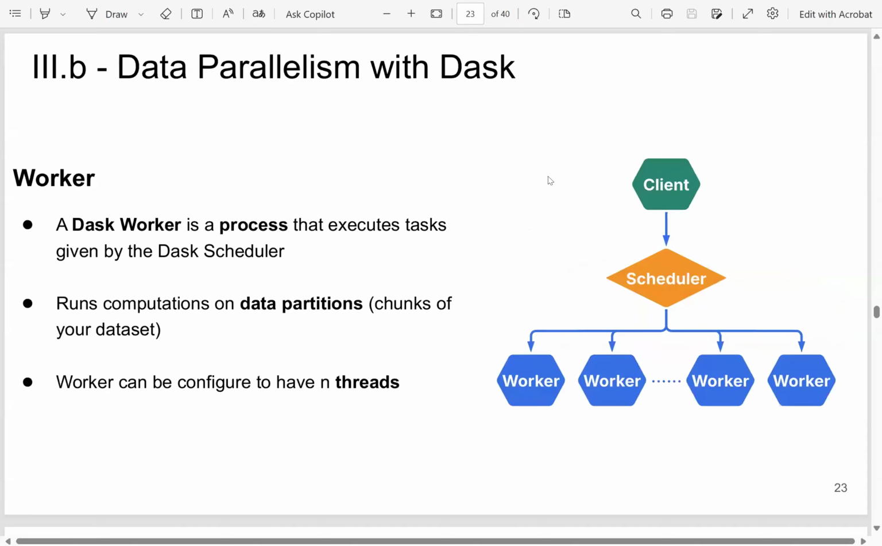So how does it work? Basically, you have a client that sends information to the scheduler, and you have an army of workers that do the computation. The data is split into chunks and sent to workers, which have threads.